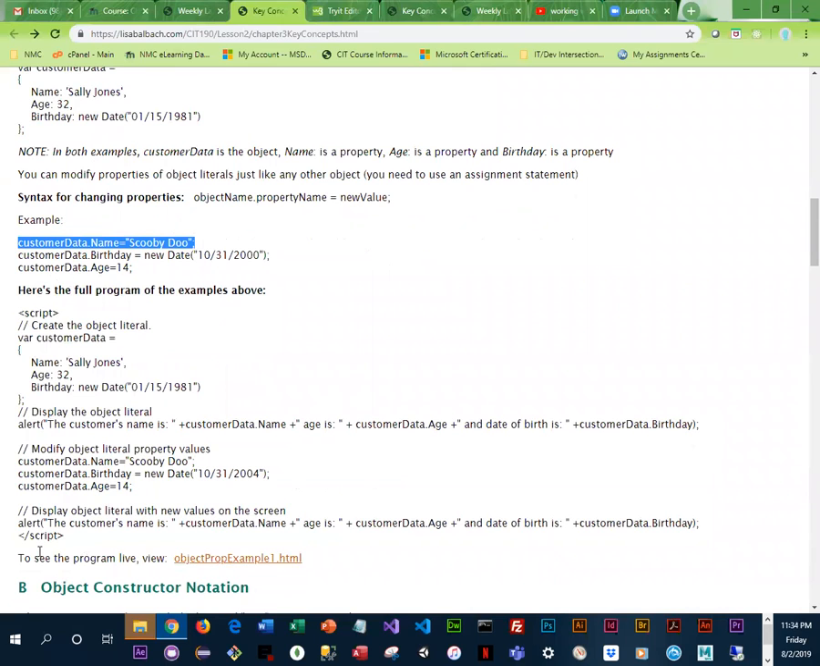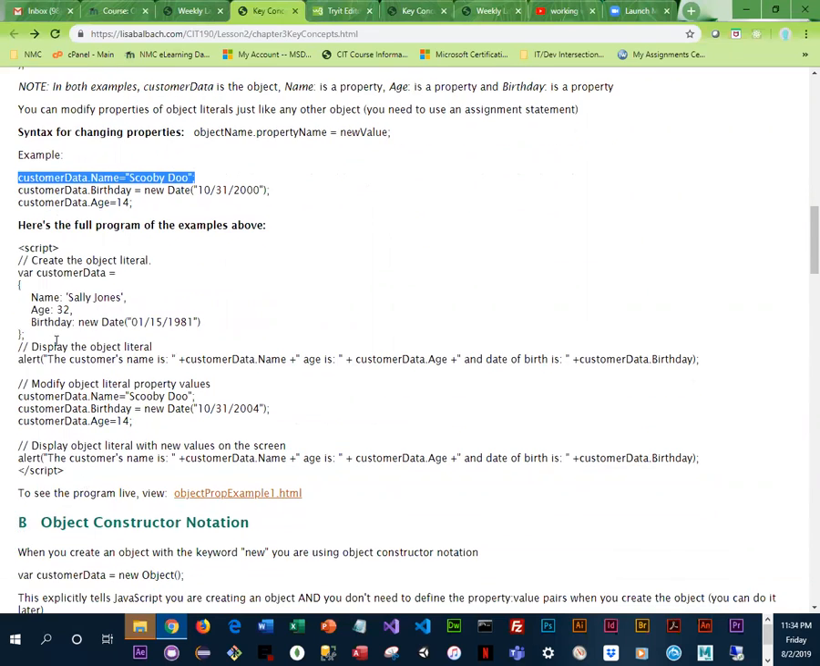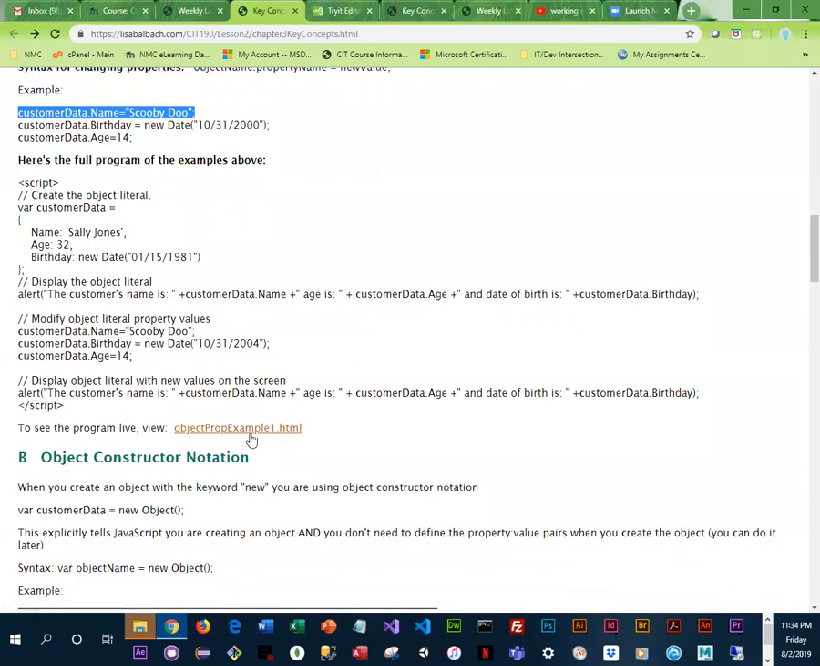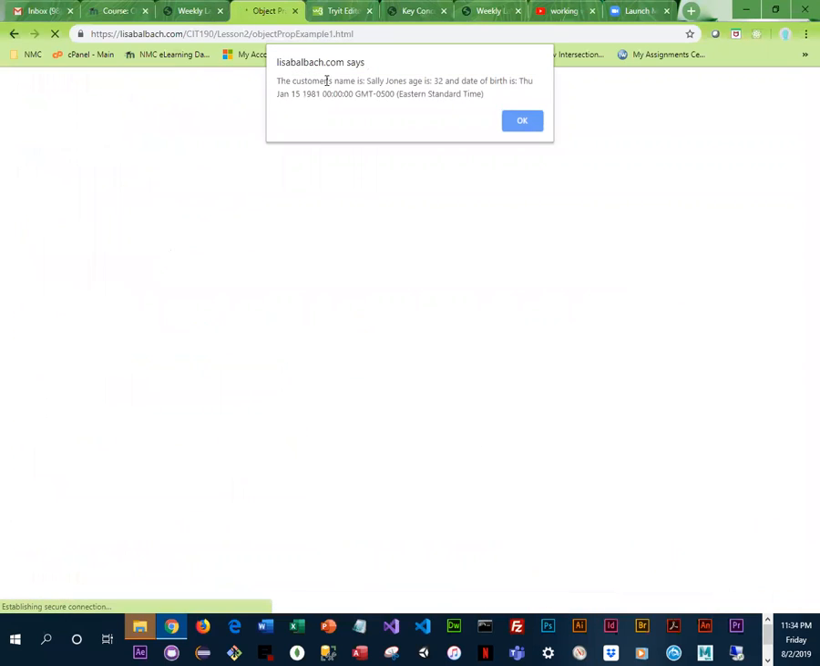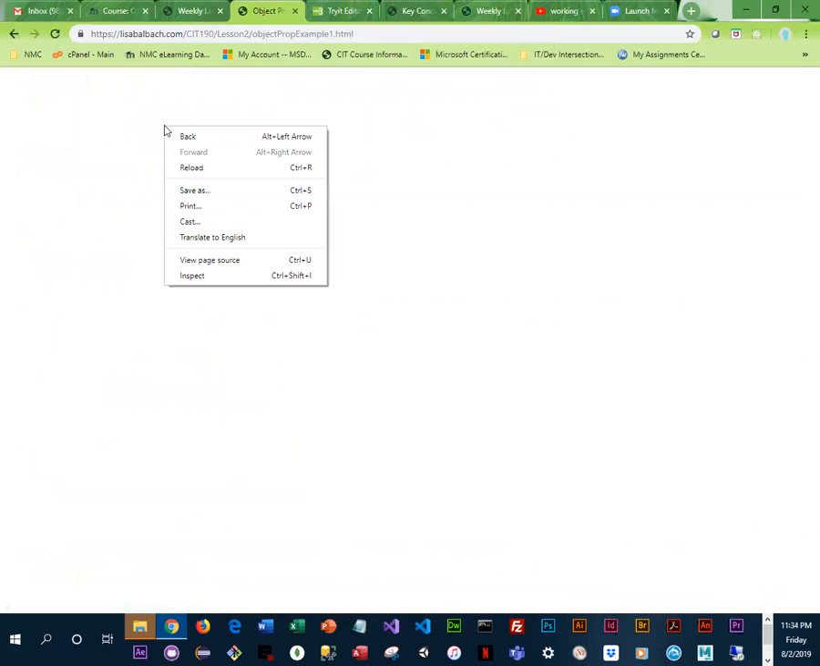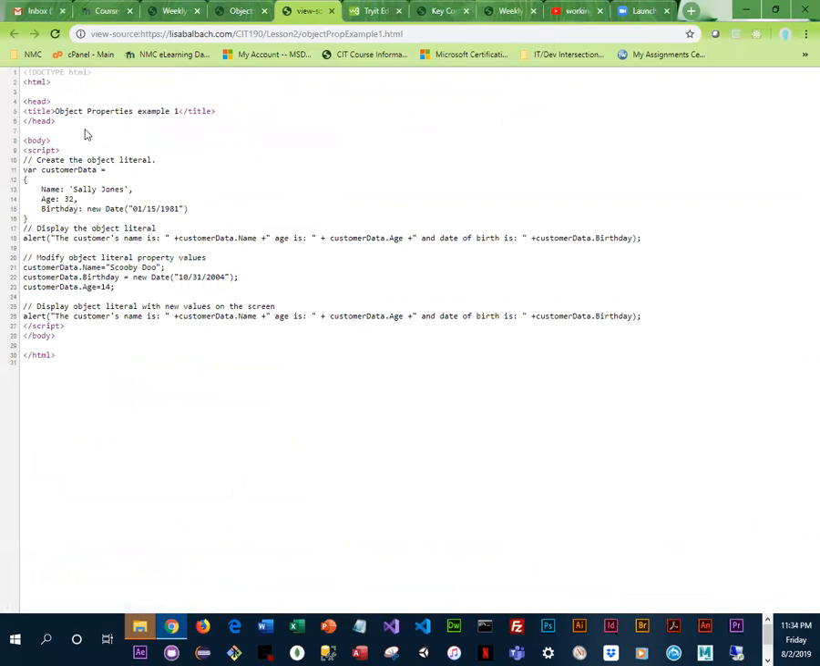So to see this in a full programming example, you can take a look here, and you can also view it live over here. That's what it was originally, and this is what we changed it to. And if you right-click and go to View Page Source, you can see all the code.